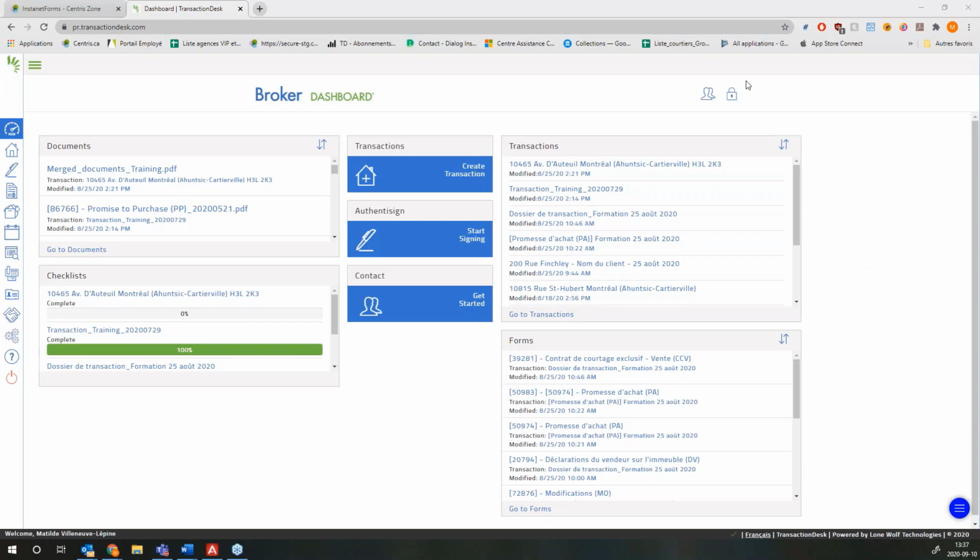Okay, so we are in the Instanet Forms tool. Well, in the Transaction Desk tool, I'm going to say both of them. It's the same thing. So we arrive in the broker dashboard. And to access DocBox, I'm going to open my left menu here.